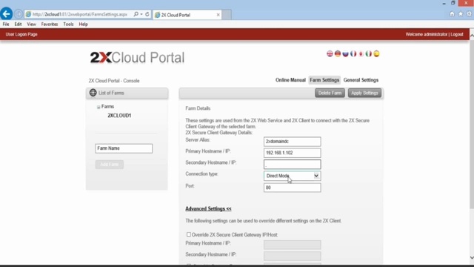Next, we will select the connection type. The choices are SSL mode and direct mode. For the purposes of this video, we will use direct mode. Next, we will enter the port number that will be used to connect to the 2X Secure Client Gateway server. For the purposes of this video, we will use port 85.